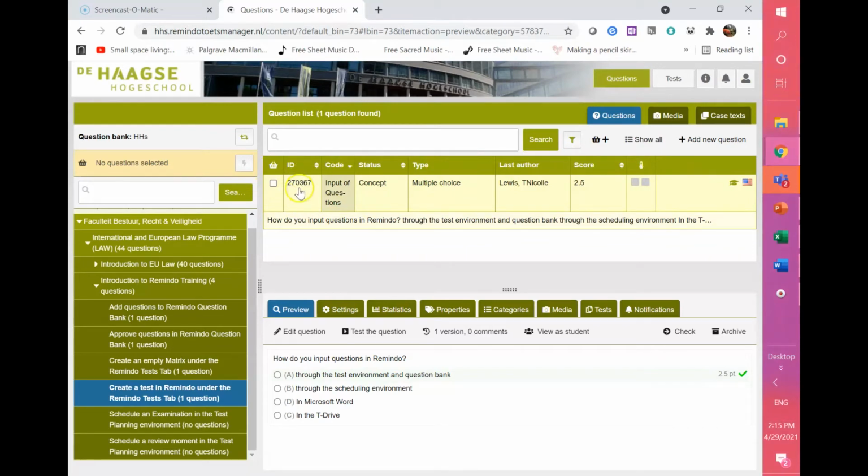This is assigned by Remindo. It also tells us the code that we put in. I said input of questions as my code. It gives me the status. The status says concept. This is very important. What that means is that Remindo will not use this question yet for an exam.